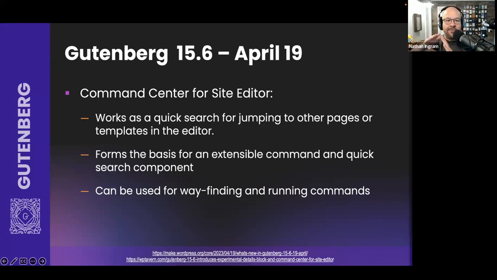This is very experimental at this point. They're just starting to do work on it, but it's going to be the basis of an extensible command component, which means you could tap into it, like, for example, later, and we'll see a slide on this later in the news roundup, with AI commands that would execute in the block editor. We're really seeing, I think, with this component, a step to get us to where we'll eventually be with integrating AI and other features into WordPress and how we build things. So right now you can use it for finding your way around or running commands.